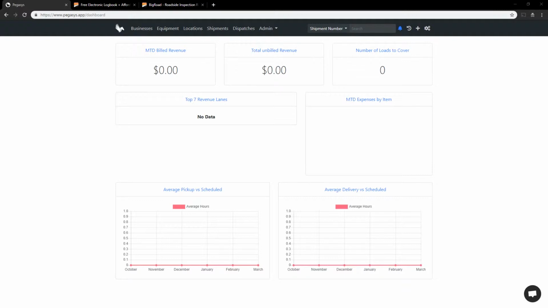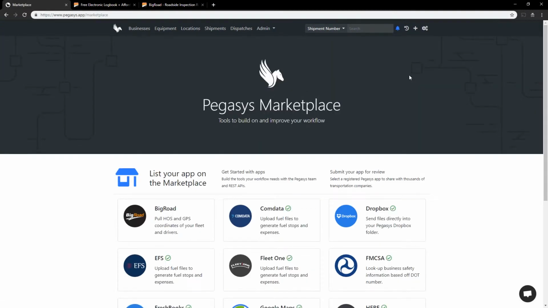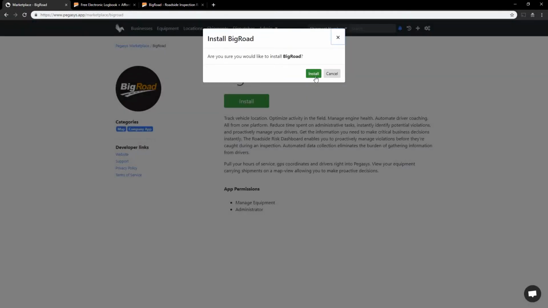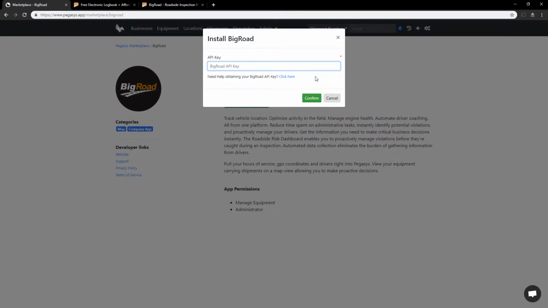First, head on over to the Pegasys Marketplace by clicking the gear icon located in the top right. Scroll down to BigRoad and click Install. You will then be prompted for your BigRoad API key.